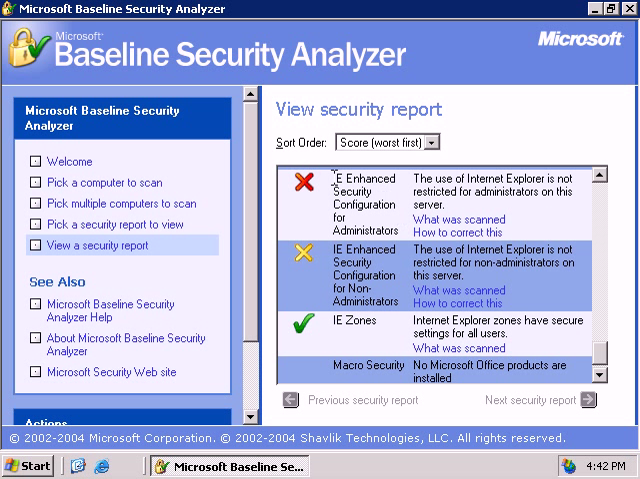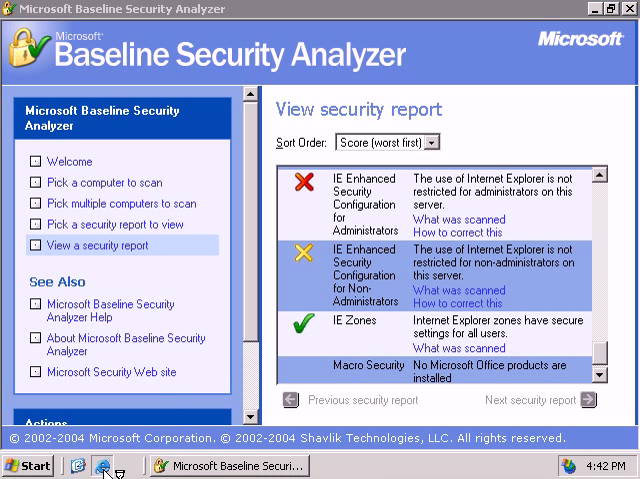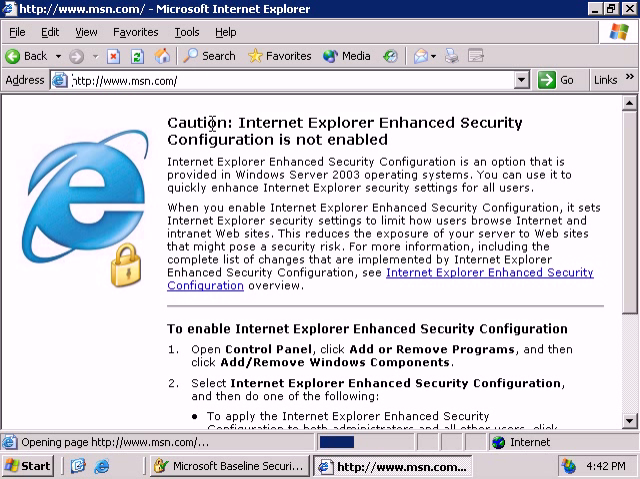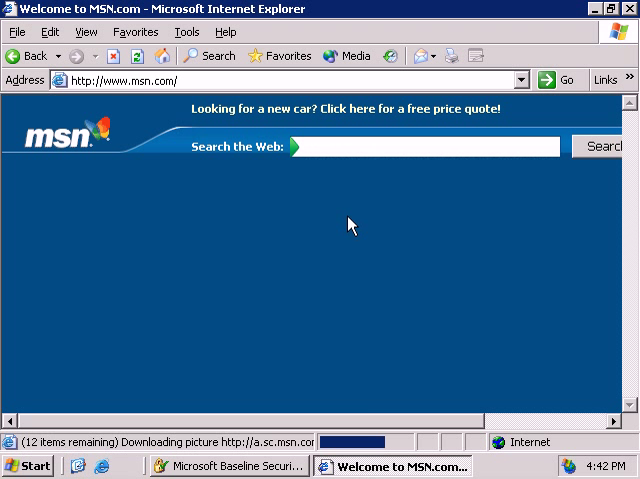It's a new feature for 2003 server to restrict the websites IE goes to for administrators that are logged on as administrator. So I actually uninstalled that, because when you open up Internet Explorer, this is not enabled. When you open up Internet Explorer and you go to a website, the website could have potentially harmful content that would download to your computer.